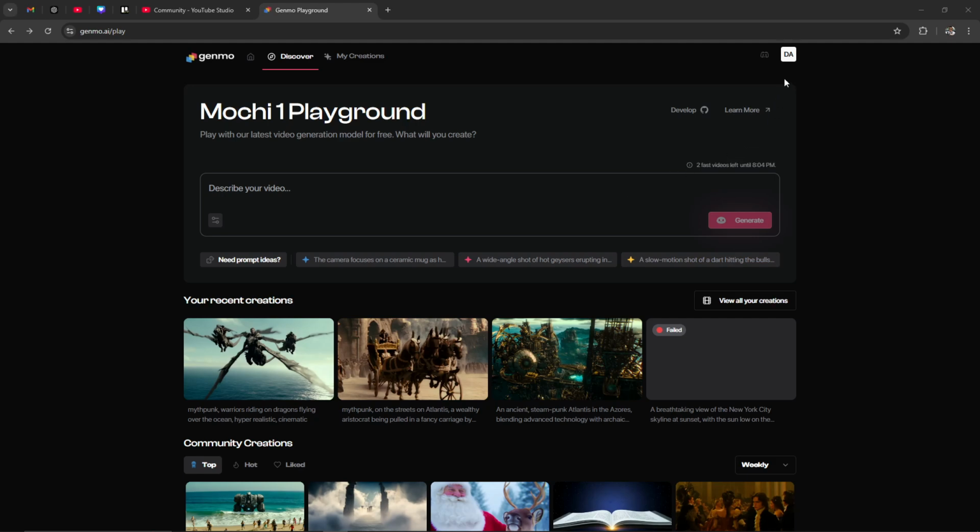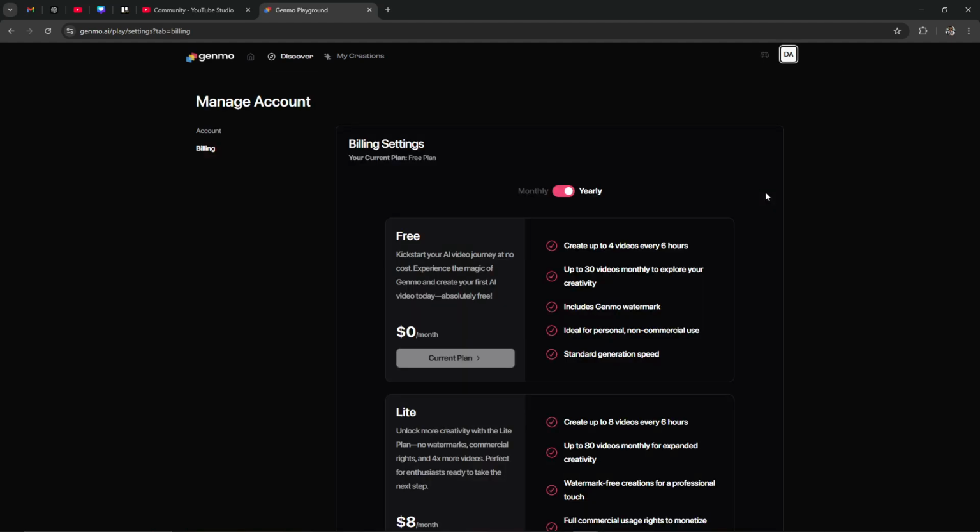Up at the top left hand corner you'll find your account icon. If you click on that, then here you'll either see upgrade plan, which you can select, but we're going to look here where it says manage subscription. And by clicking that, that's going to bring us to the billing page.